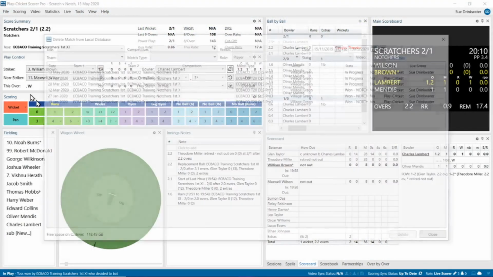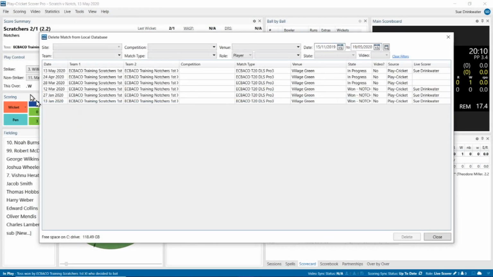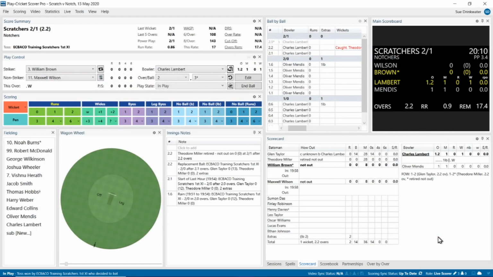No, but I don't think you can delete a player who's taken part in a game. So I think what you'd have to do is delete the match that they played in. So you'd go to the file menu and click on delete match, and you can delete local games that are in your local database. If you clear out the matches that they've played in, as long as that player really is only local to you, then you should be able to delete them. If they are registered in Play Cricket, you will not be able to delete them. Hopefully.